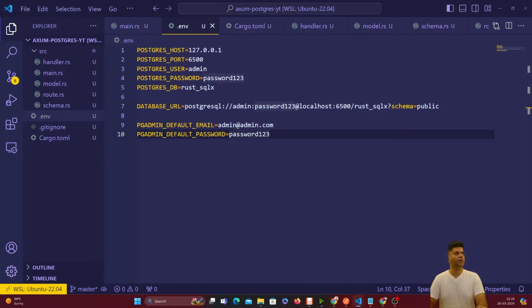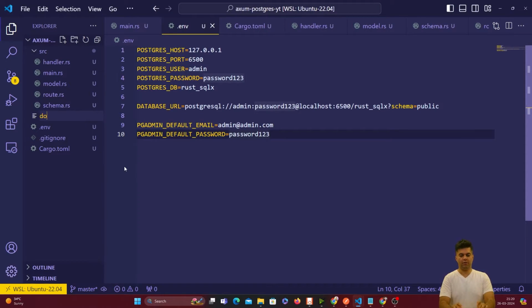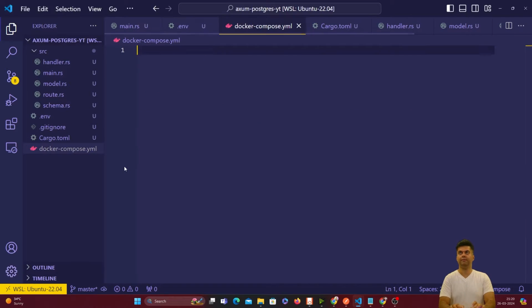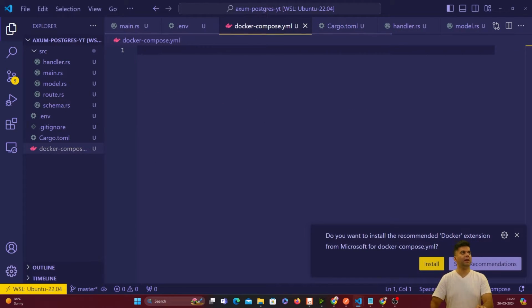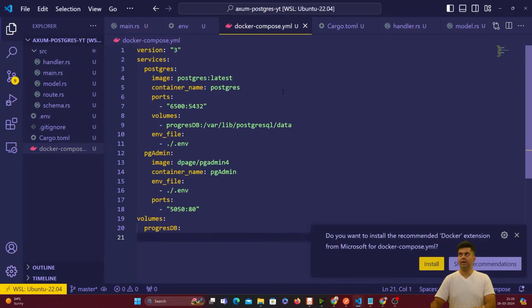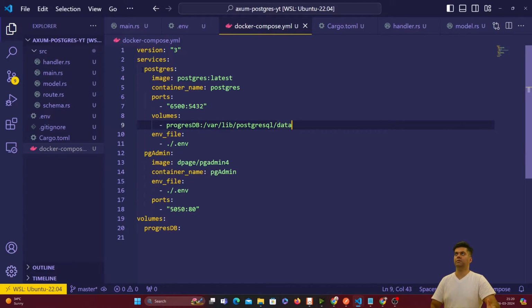Okay. Now that we have all these things, I would like to create a Docker compose.yml file. In this file, I'm going to write everything that's required to create my services for my Postgres and my pgadmin. So these 2 services will be created. Now Postgres is getting created from an image called Postgres latest. Container name will be Postgres. And similarly, pgadmin is getting created from an image called pgadmin4, and container name is pgadmin.